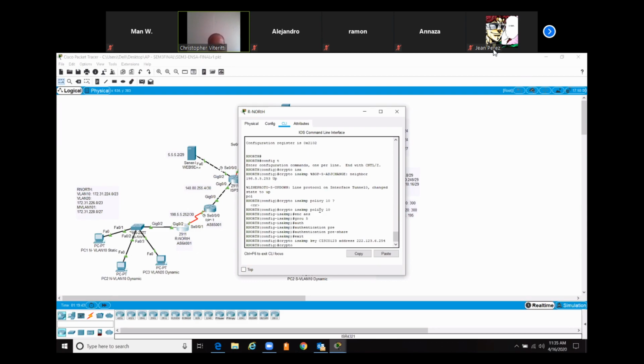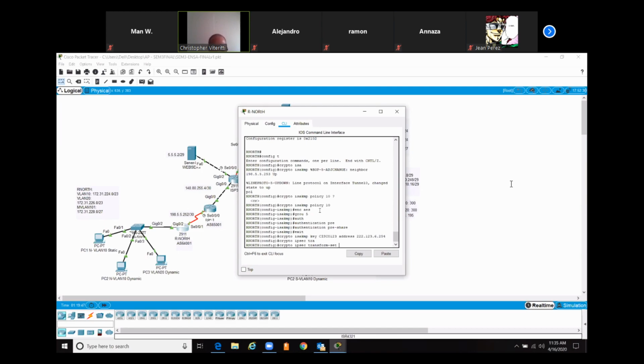And then we have crypto, IPsec, transform set, give it a name. This is going to be RN. It's not taking the crypto ISAKMP policy 10. Did you type show version to make sure that the security technology package was enabled? Yeah, it was enabled. And it has to take that command from global config. Try it again. You probably typed it wrong. Question mark it if you have to.